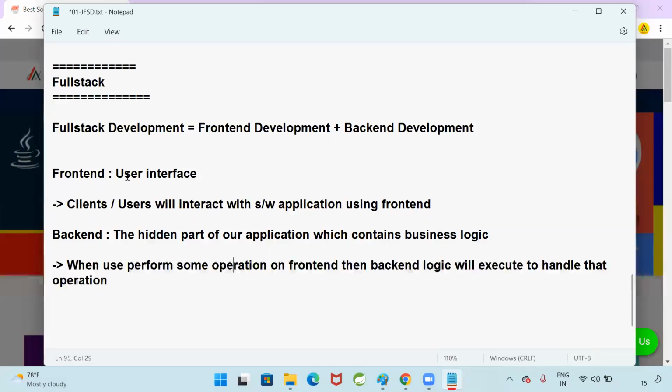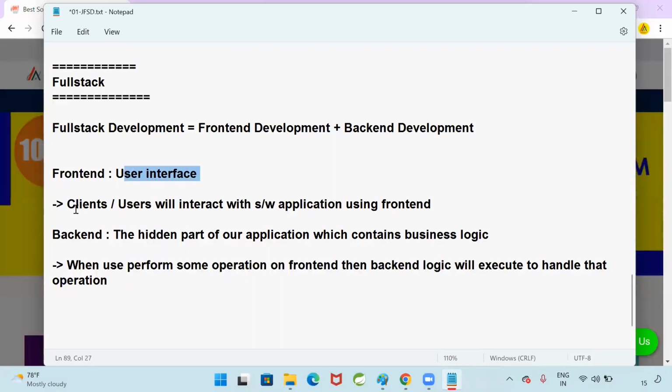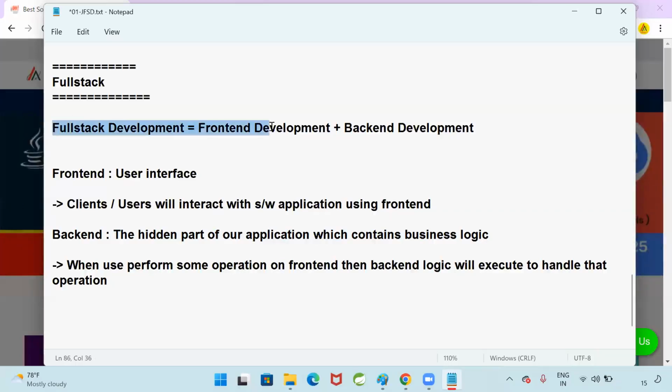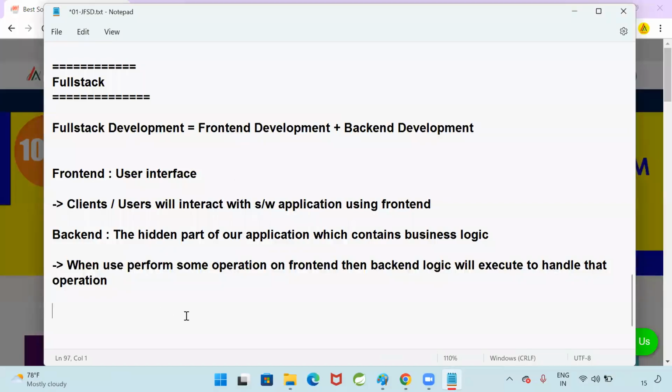End user is going to see front end only. When end user performs some operation, then backend is going to execute. The hidden part of our application is called as backend. All right. Full stack development. The combination of front end development and backend development is called as full stack development.